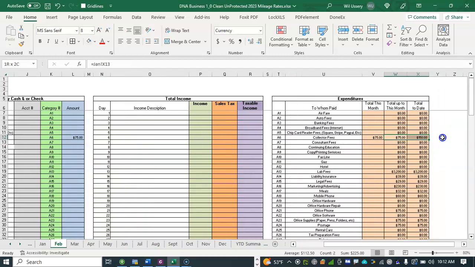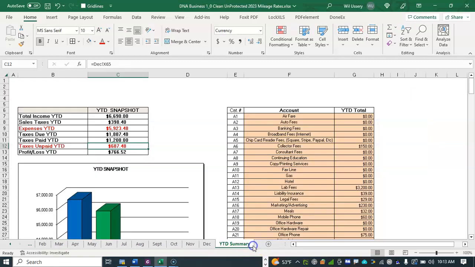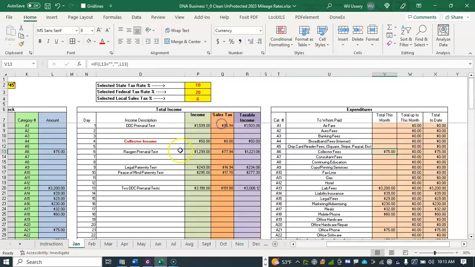Total up to this month was $75, so it carries forward to $75 from January, and the total year to date would be $150. And let's just check that on our year to date summary. So collector fees. Notice we have $150 that it brought forward for collector fees. So that's in a nutshell what the spreadsheet will do.